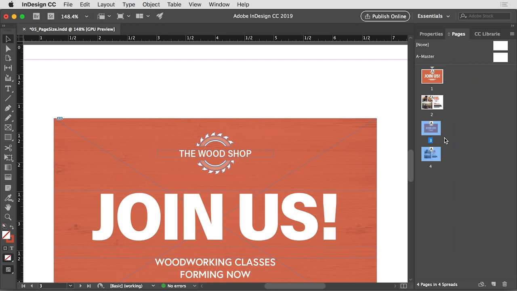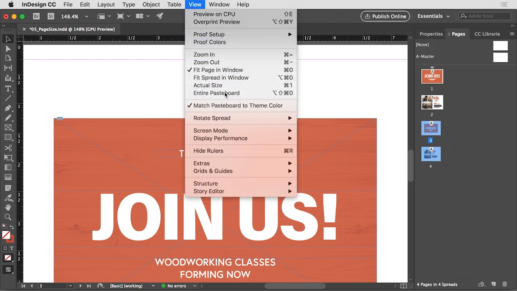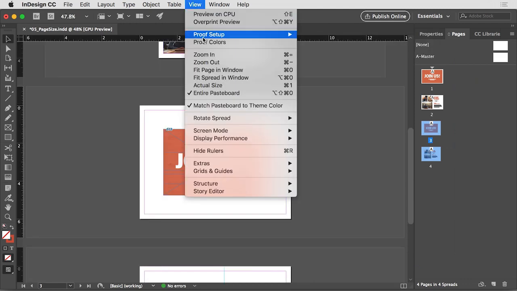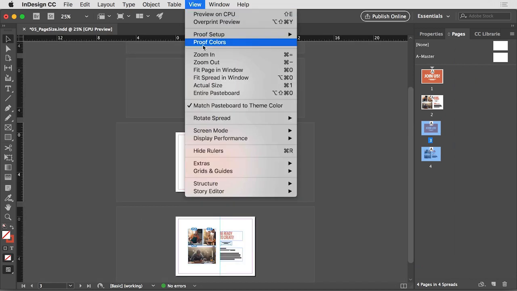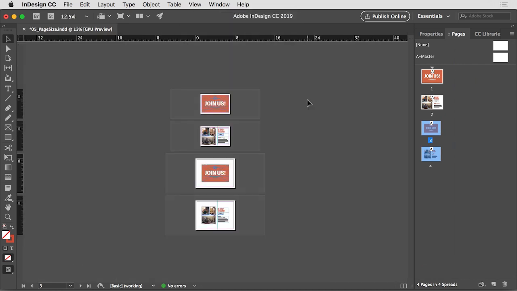To see the actual difference in page sizes, choose View, Entire Pasteboard, and then choose View, Zoom Out as many times as necessary so that you can see all 4 pages. Now you can see that pages 3 and 4 are larger than pages 1 and 2. And like our earlier example, it's up to you to resize and reposition the text and images on pages 3 and 4 to work with the new page size. Now you know how to change the size of all the pages of a document, or just selected pages, and you can do this at any point in your design process.